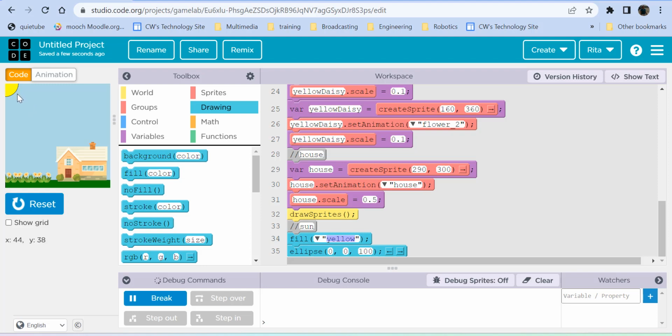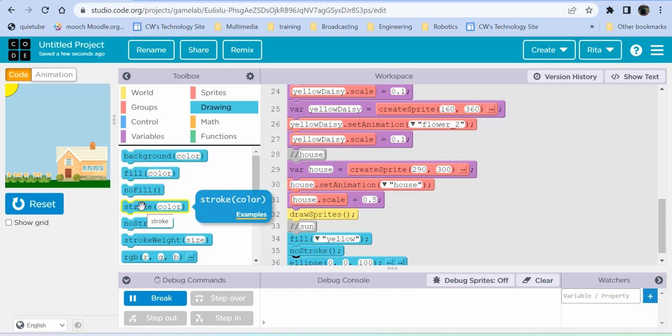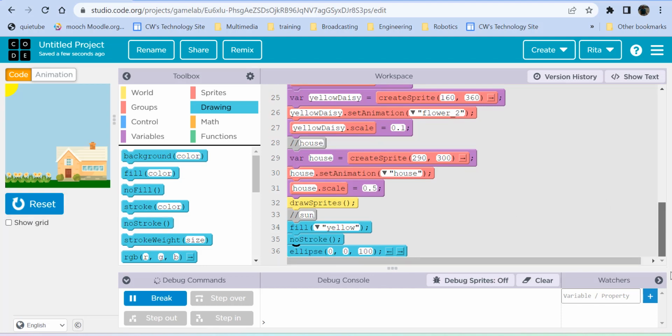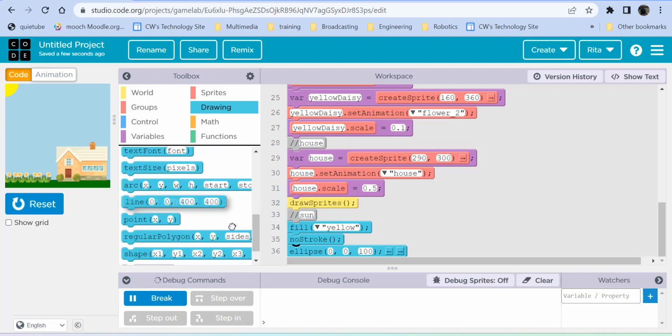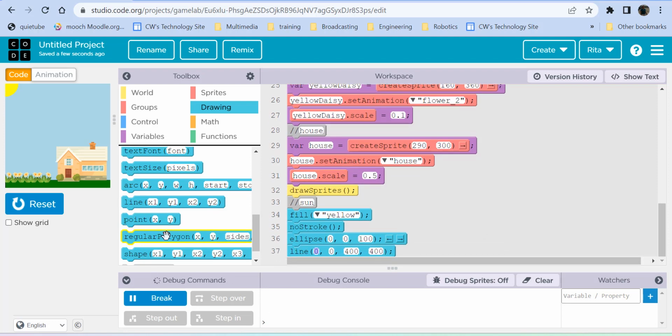And notice that there is a stroke line that's black. There are two different methods of getting rid of that black stroke line. I could either say no stroke, or I could bring in the stroke color and say yellow, but no stroke works just fine. There we go. And now I need to put in the rays. So my rays are simply lines right here.